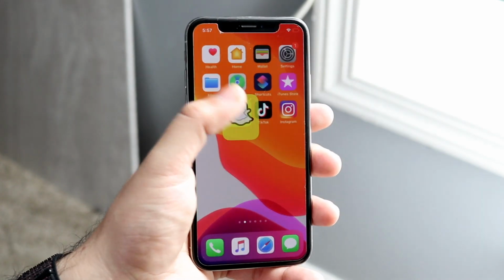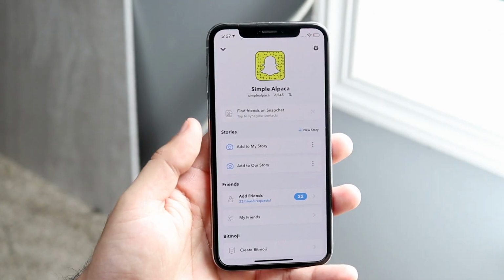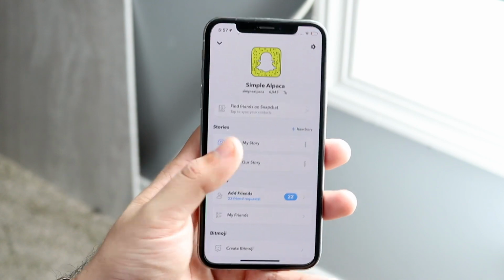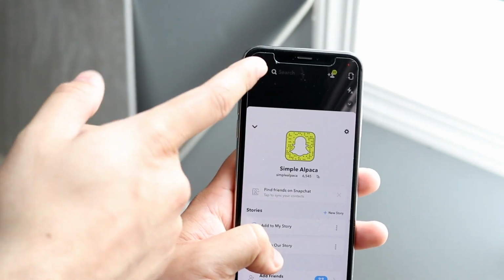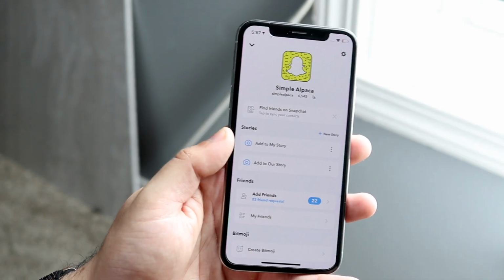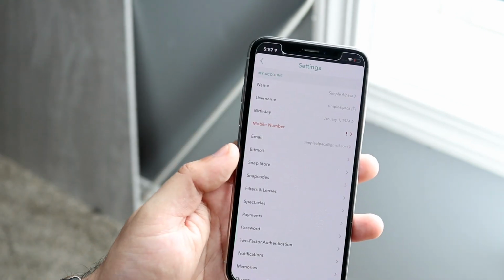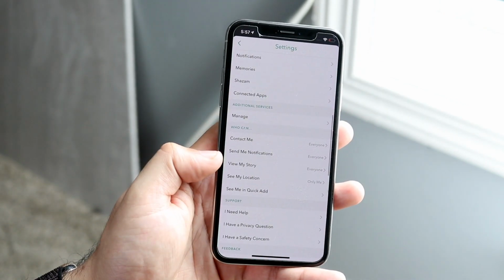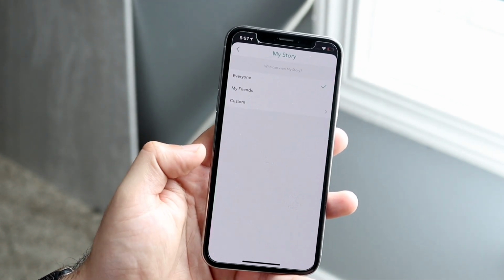So what you want to do is open up your Snapchat. First of all, you should add me. You don't have to if you don't want to, but you want to make your way over to your settings panel, which you can do by clicking on that top left corner. Once you're here, hit the settings tab right here. You want to click your option right here which says view my story. So go ahead and click that.